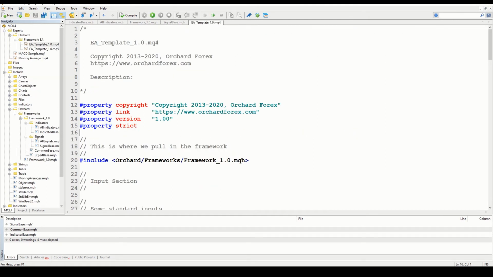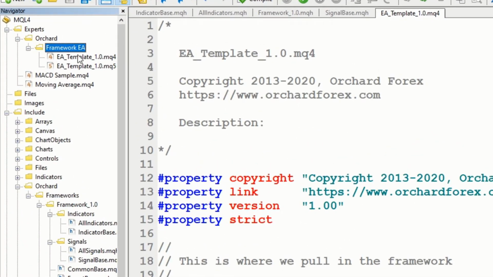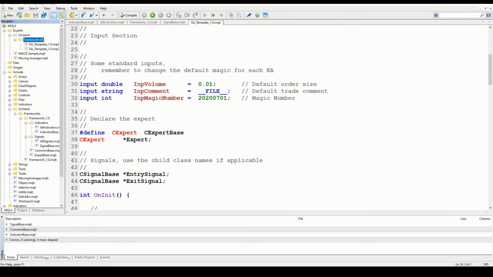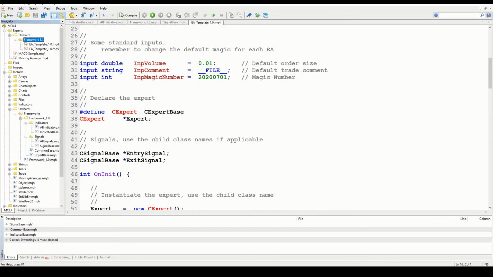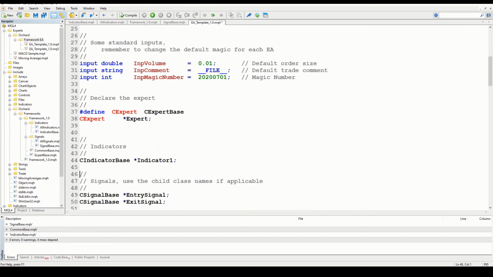Now I'm going to update the EA template. So I've opened up the EA template 1.0, which we created here in the framework EA folder. If I go down to signals, previously I was able to create or set up variables for 2 specific signals. There was only going to be an entry signal and an exit signal. I'm going to do the same for indicators, but I don't know how many indicators there are. So all I'm really doing here in the template EA is create a placeholder, and I'm just calling it indicator 1, and it's of type SignalBase here in the declaration.